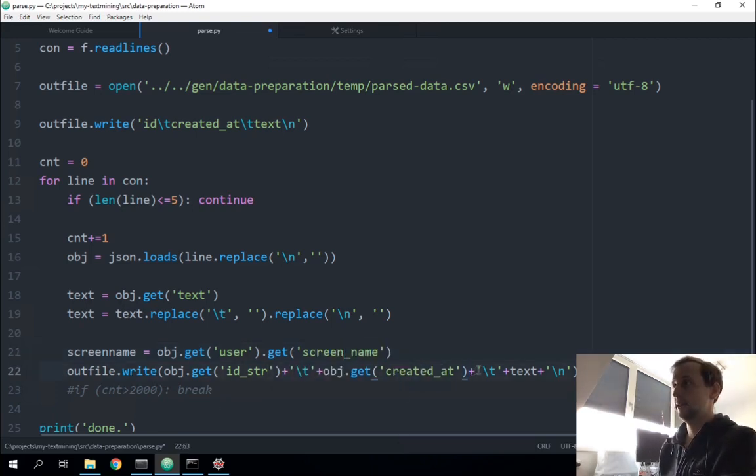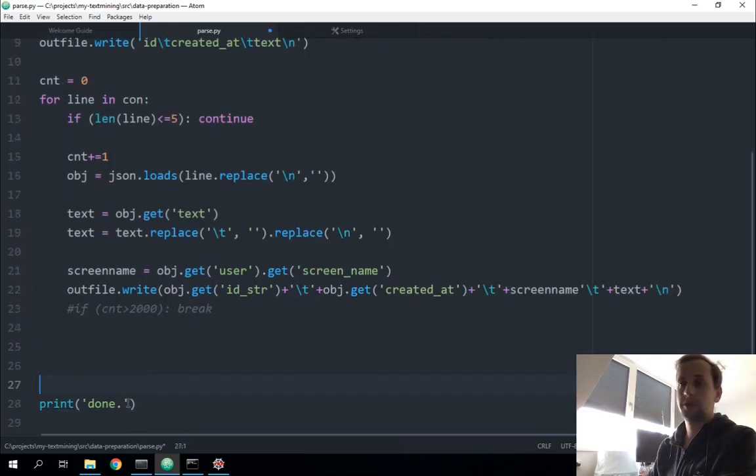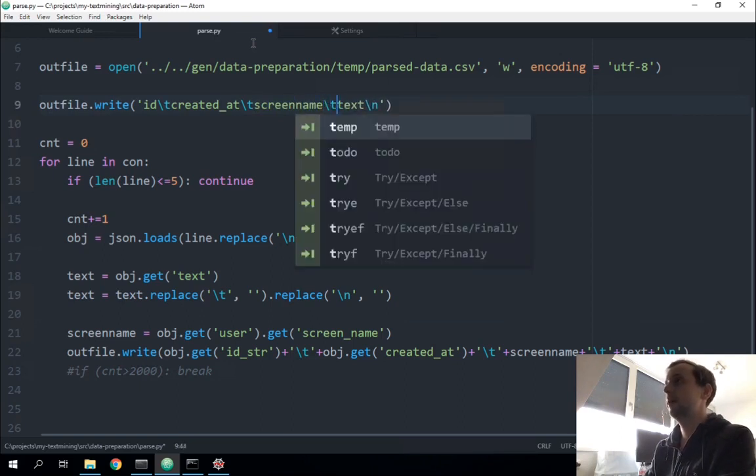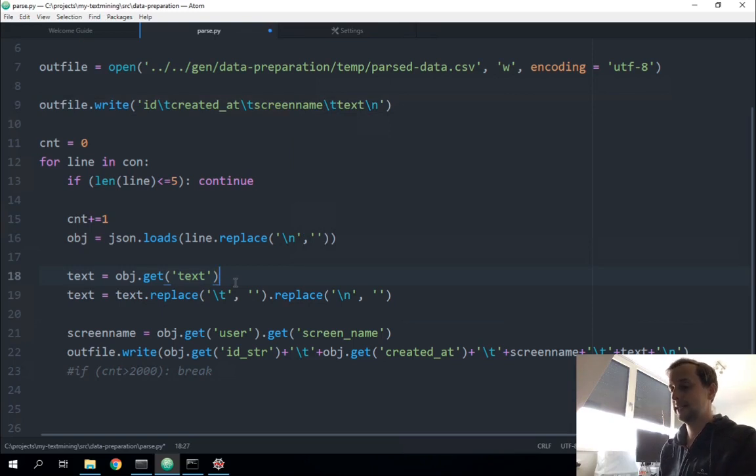Now I can add an additional tab to it and type screen name. That is the name of my variable. Let me scroll down a little bit for you to be able to see it. And I will also add it to the header row. So created, tab, screen name, tab, and then ultimately the text.